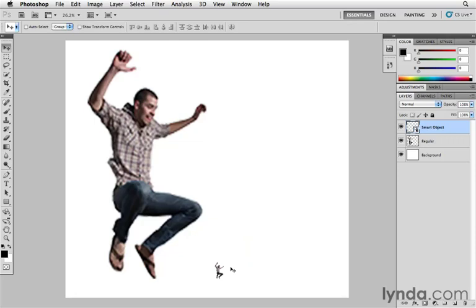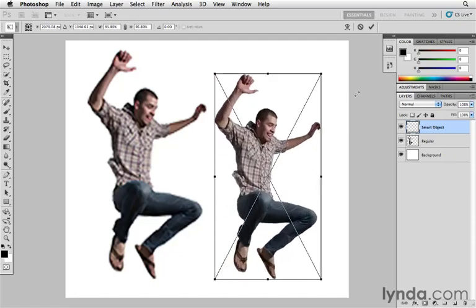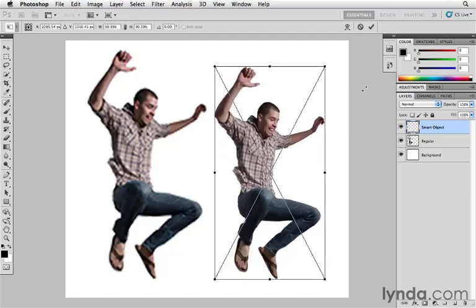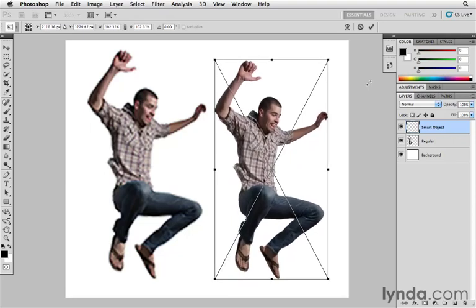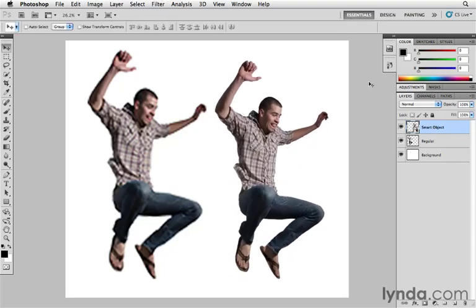But now I decide I want to change my mind. I want to bring him back big. So again, I'll bring up free transform, Command or Control T. Again, I get the bounding box around that. I'm going to hold down the Shift key as I drag to make it big again. And you can see right away there's a big difference. I'll take it almost as close to where it was before, hit Return to apply. And you see that I get my original high resolution version back.